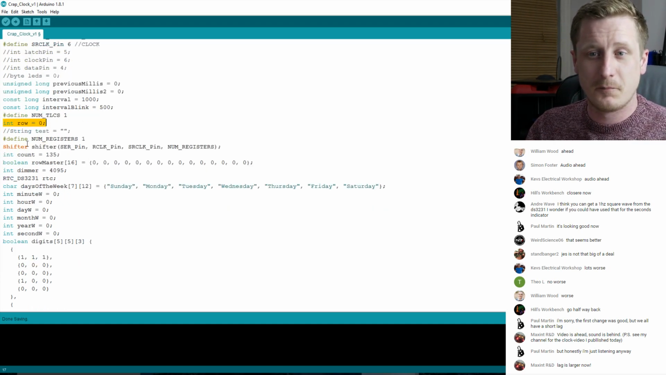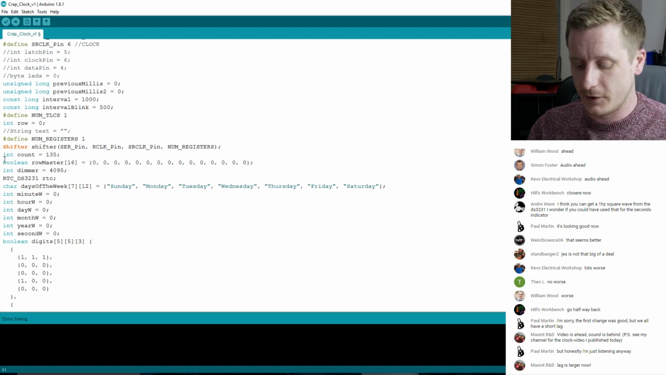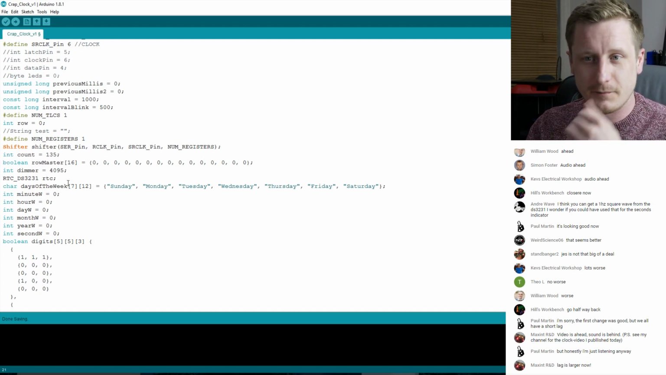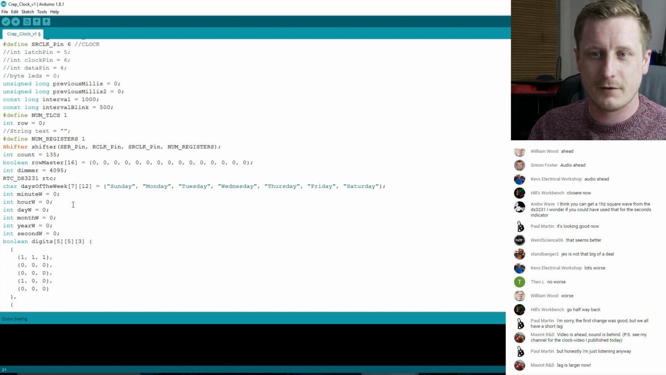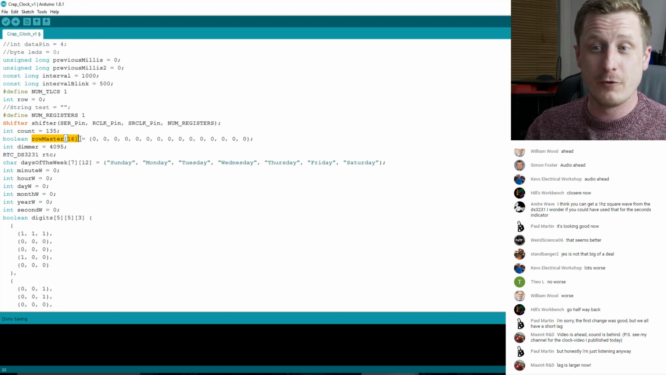And then we've got setting our shifter thing. We've got a count here. Now this was just for testing, so that can also go. Actually, no, it can't, because I'm messing around with it in there. And then we have the row master.